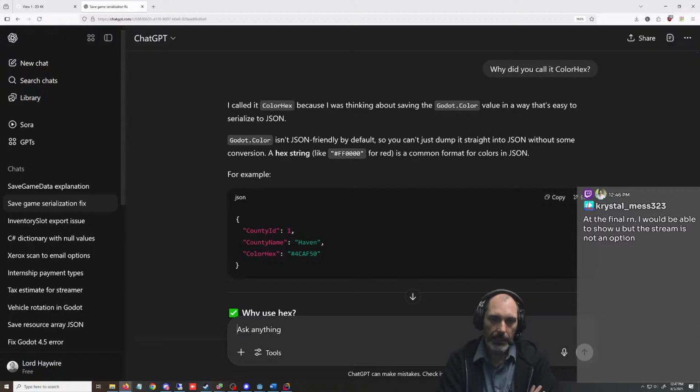I called it color hex because I was thinking about saving the Godot.color value in a way that's easy to serialize to JSON. Godot.color isn't. Yeah, so you can't tell. All right, okay, it's a hex string.